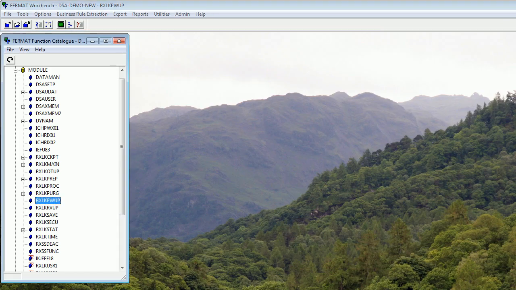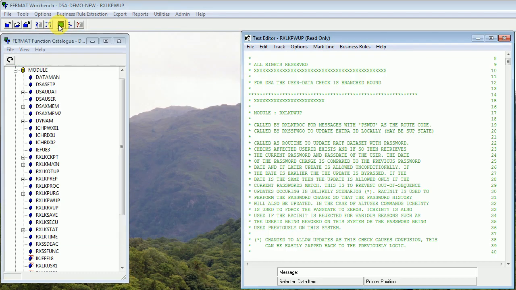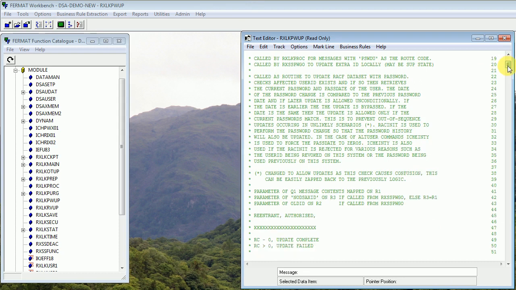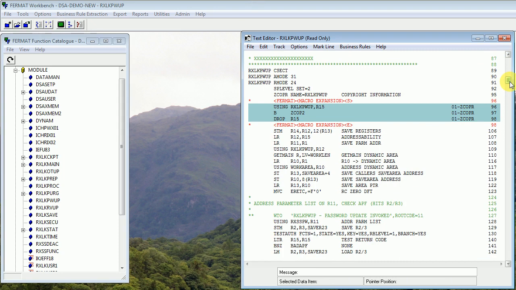The next tool we'll look at is the text editor, which is assembler aware and does most of the things you'd expect from a code editor. It has a syntax based colouring, it also allows you to mark lines for later reference.